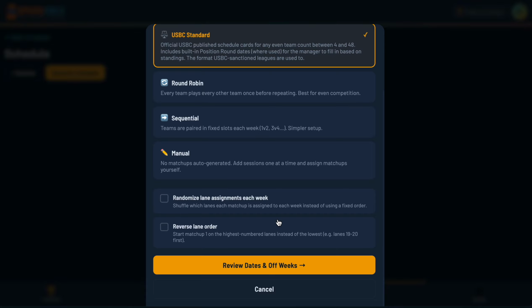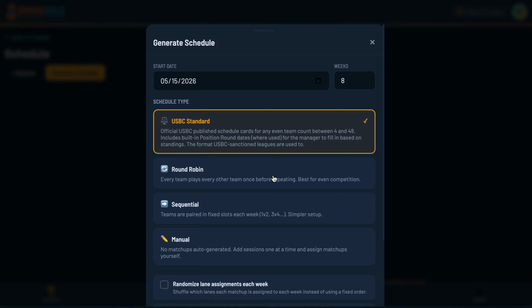There's a couple of items down here that are optional. If you want to randomize the lane assignments each week instead of using the ones that the USB-C assigns, you can do that. And you can also reverse the lane order to start at the highest instead of the lowest. It's just something that one of my managers requested, so I put this feature in case anyone wants to use it. Otherwise, if you click this, it will start at the lowest lane number.